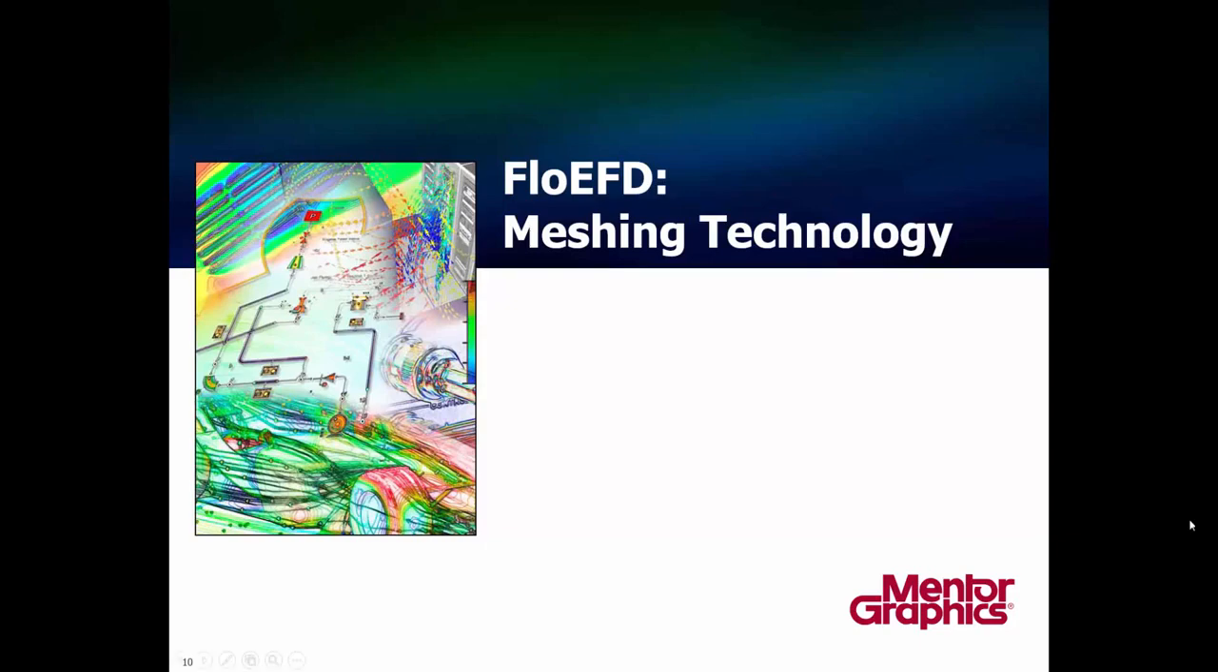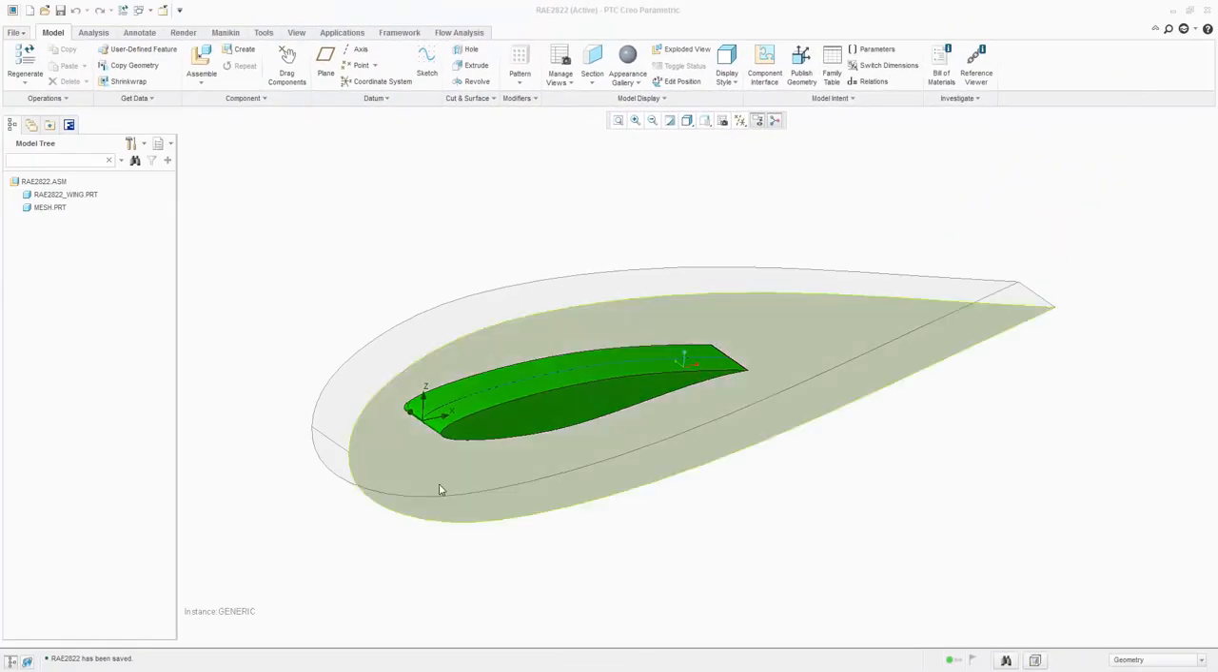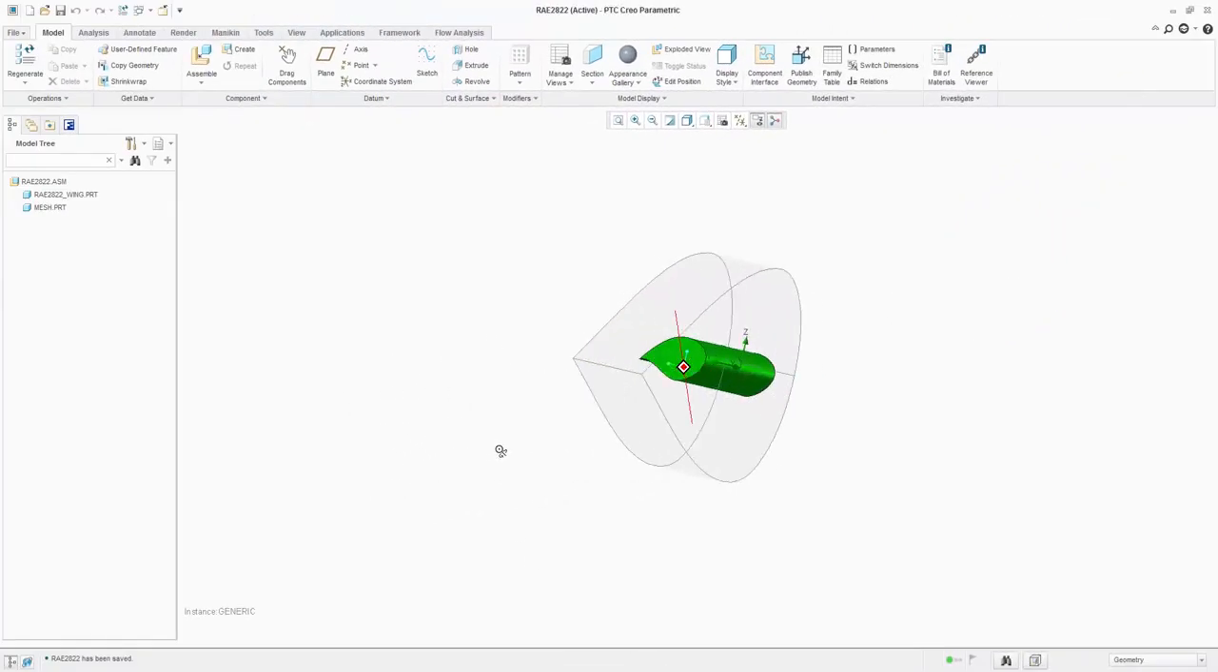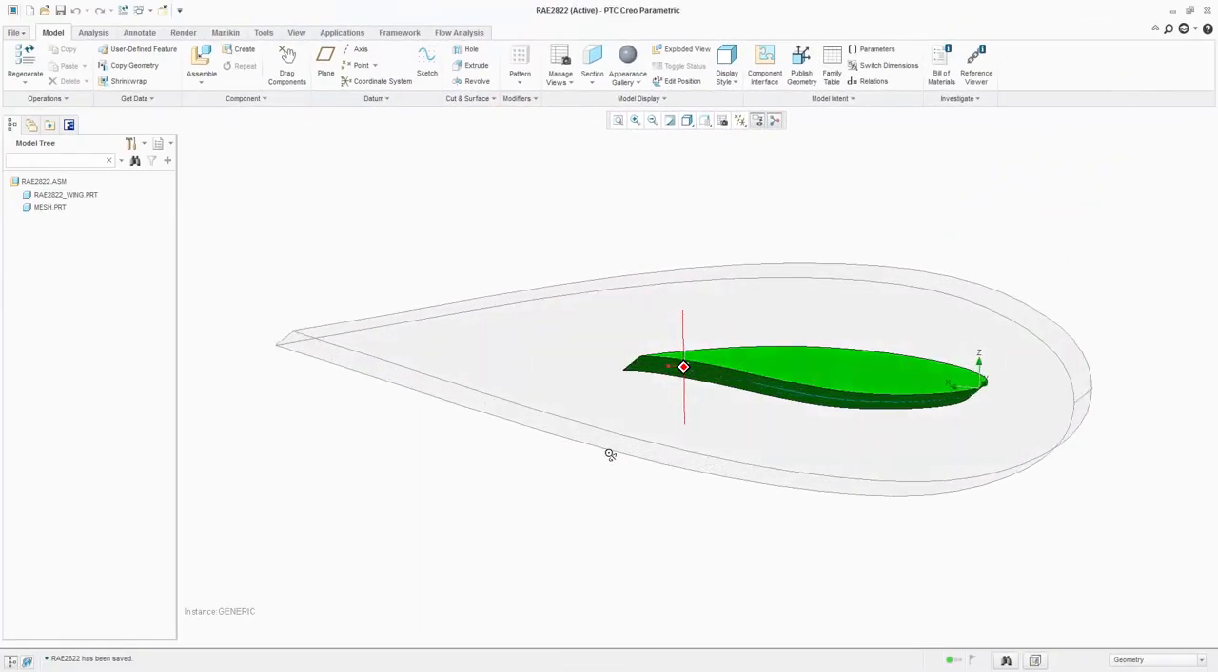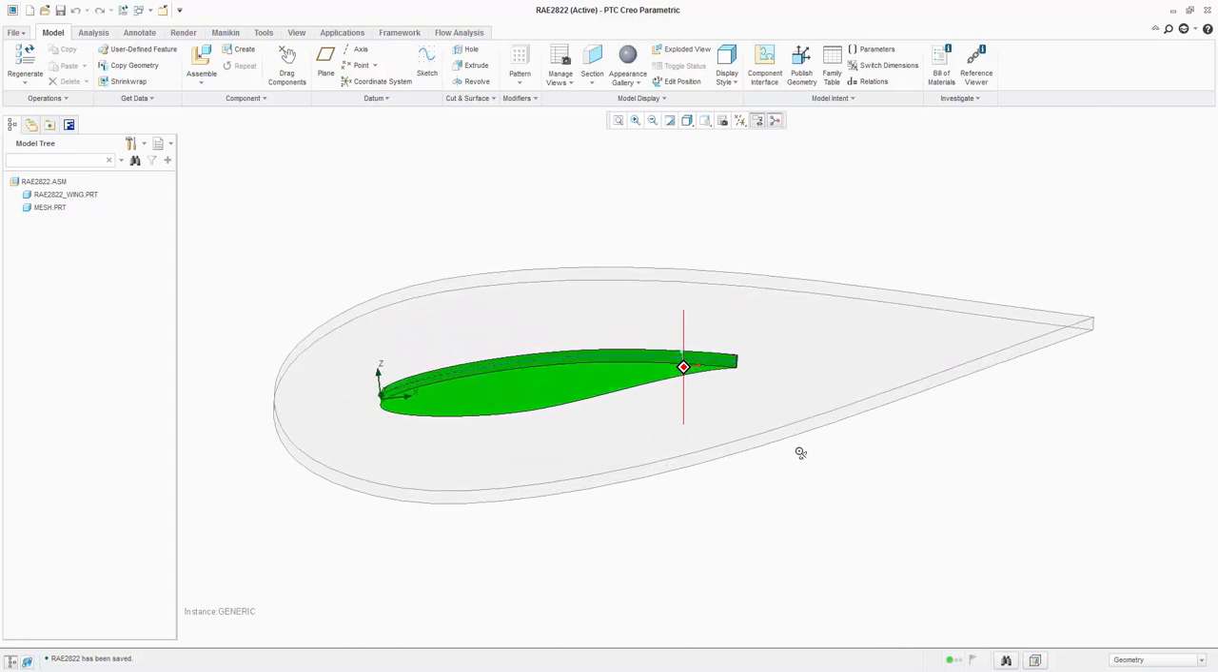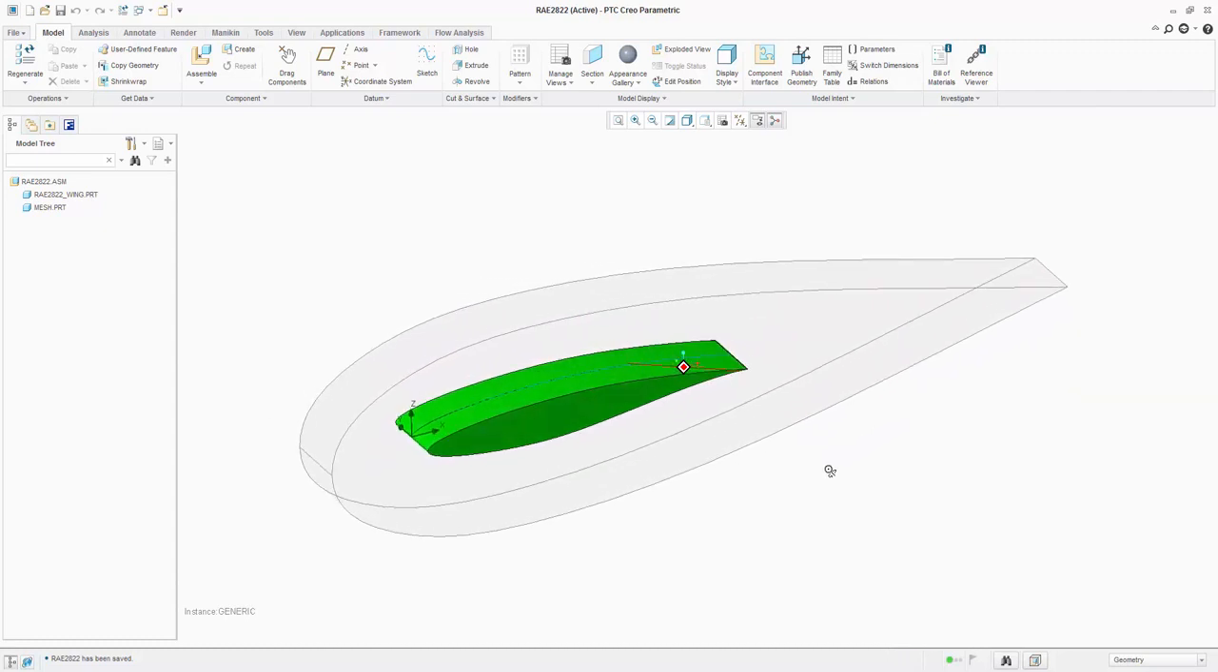Welcome to another 5-minute quick tips video from Mentor Graphics, where we will be discussing the mesh technology available in FloEFD. For our first example, we'll be looking at a 2D aerofoil section called the RAE2822, which is a very common wing profile used for benchmarking CFD software.